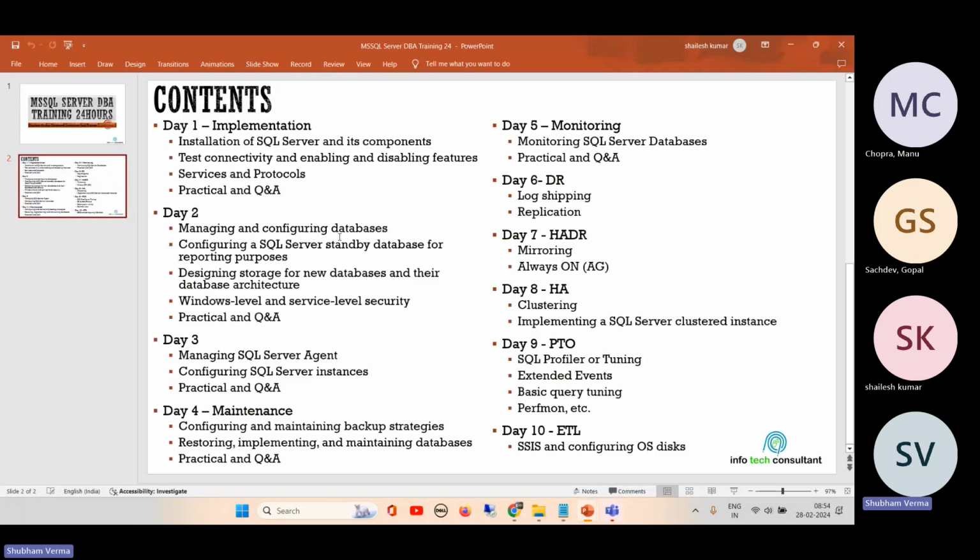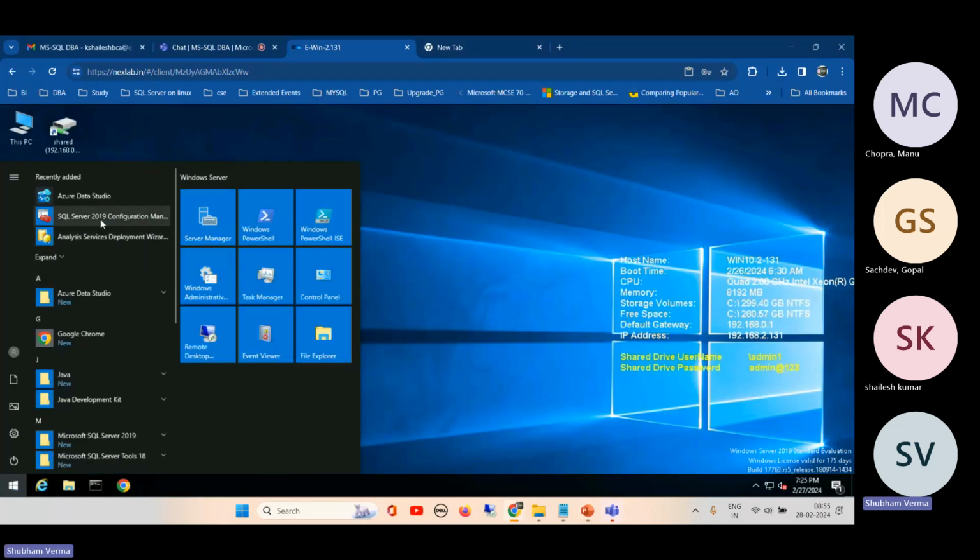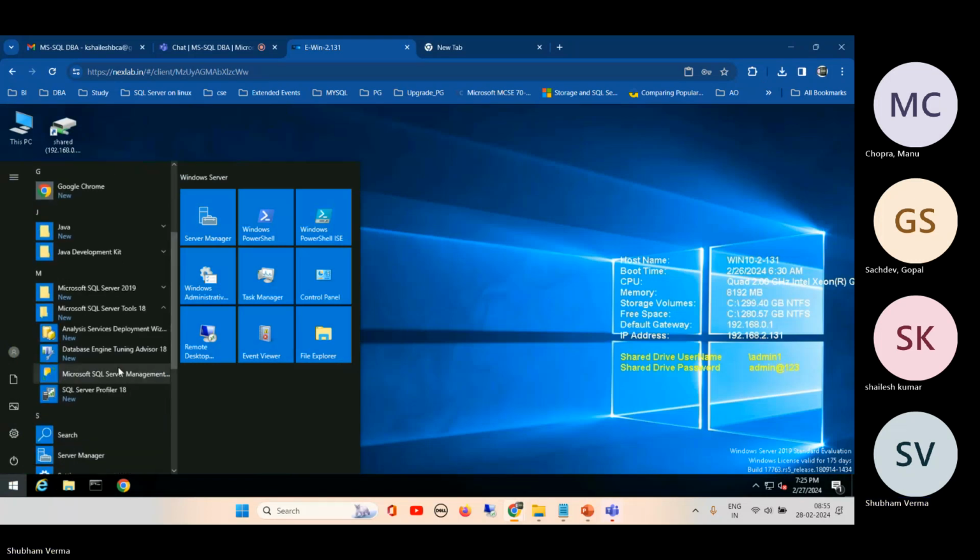So yesterday we have done that installation part and some little bit about how to configure the server and enable the features. Now today we are going to see the stats of databases. What are the stats of databases basically? So let's start from here. Management Studio, this SSMS.